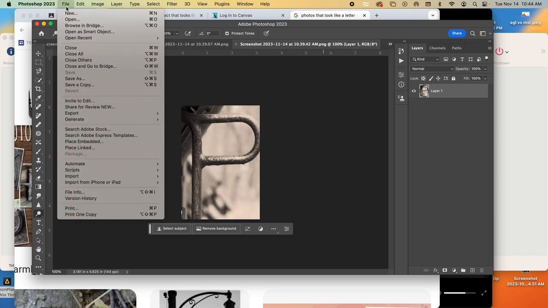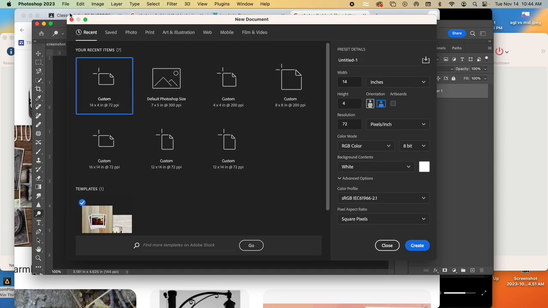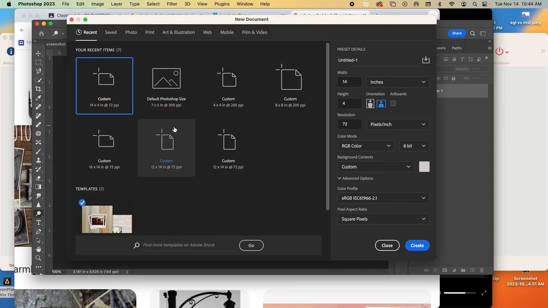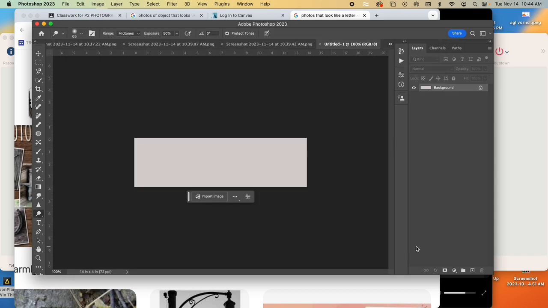So what you have to do, once again, is just do New. And I want you to create one that is 14 by 4. So I chose custom and then typed in 14 by 4. And resolution has to be 72. Okay? I want the background to go with a gray here. So you just select that gray. All right, and Create. So now I have a background that's gray. Now my ruler's on, and I can see up here that it's 14 inches by 4 inches.